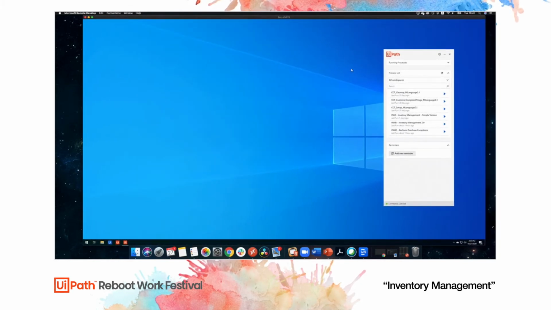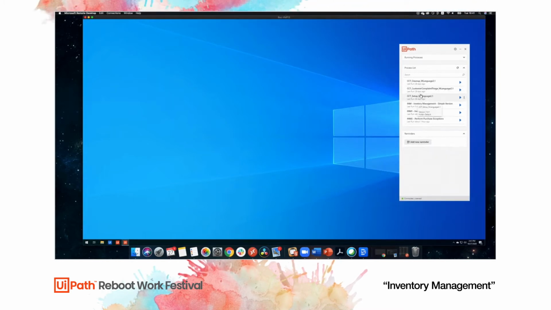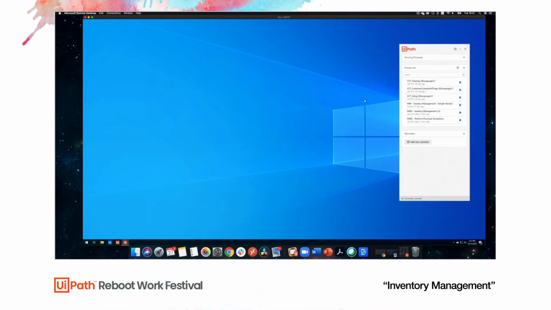So we're looking at a virtual machine here. This is where the robot sits. You can see on the right, this is the UiPath Assistant. So one UiPath robot can run multiple processes, as you can see over here. And normally this would be an unattended robot.